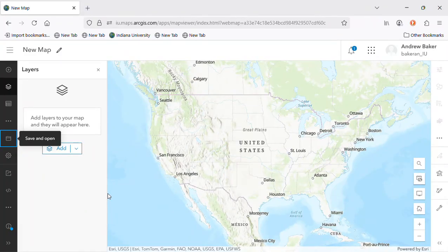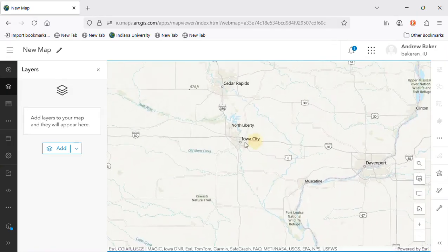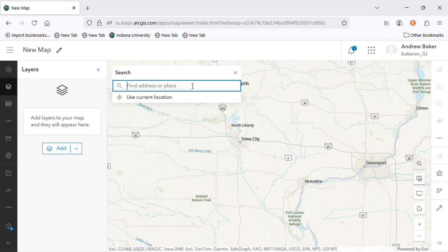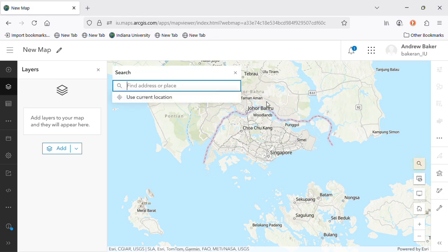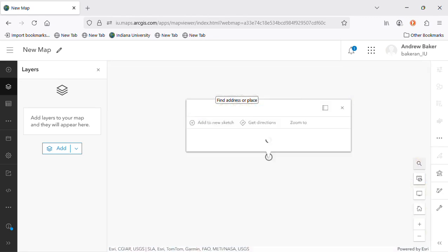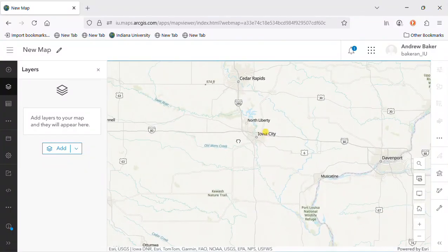We can go anywhere in the world. We can go to Singapore, or we can go to San Francisco. We're going to go to Iowa City, Iowa, home of the Hawkeyes, and I can just hover around there. You can also search for a place, so if I wanted Singapore, I could search for it, but we're going to go back to Iowa. All right. Let's go find some data for Iowa City.